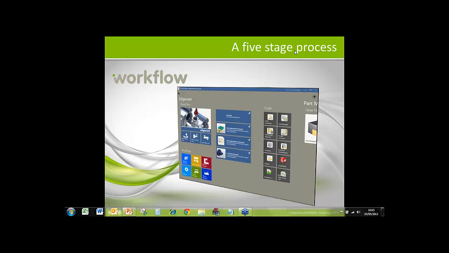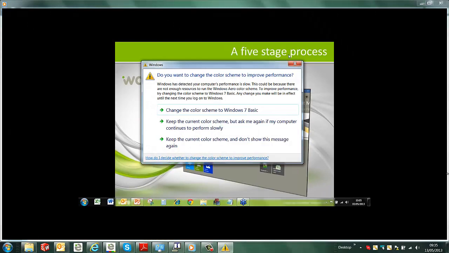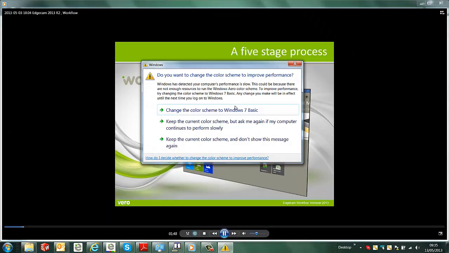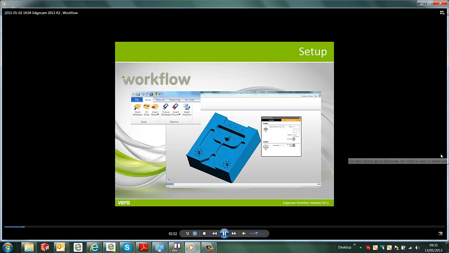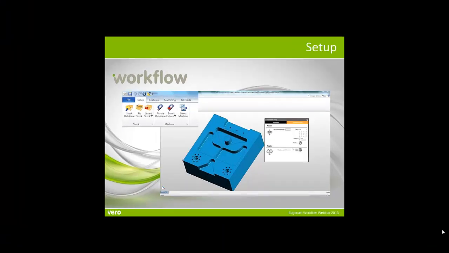Edgecam Workflow is the latest part of the Edgecam product range, which is really designed for the future. It starts with a modern user interface, based on the modern look and feel of the Metro style of Microsoft Windows 8. It's going to take you through a 5-stage process where we first look at loading the parts and then setting it up.